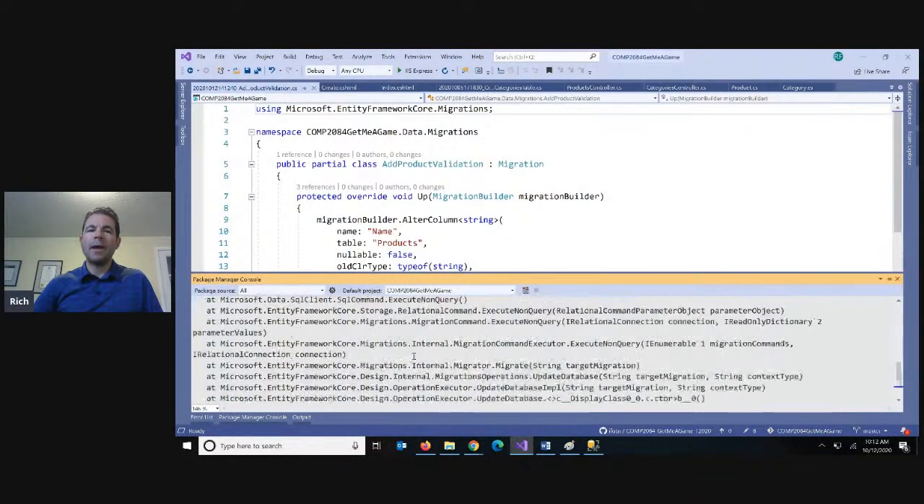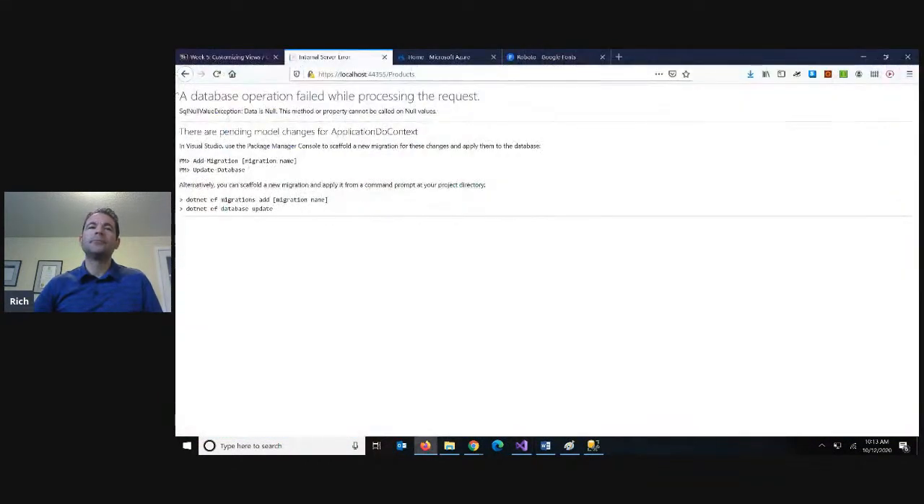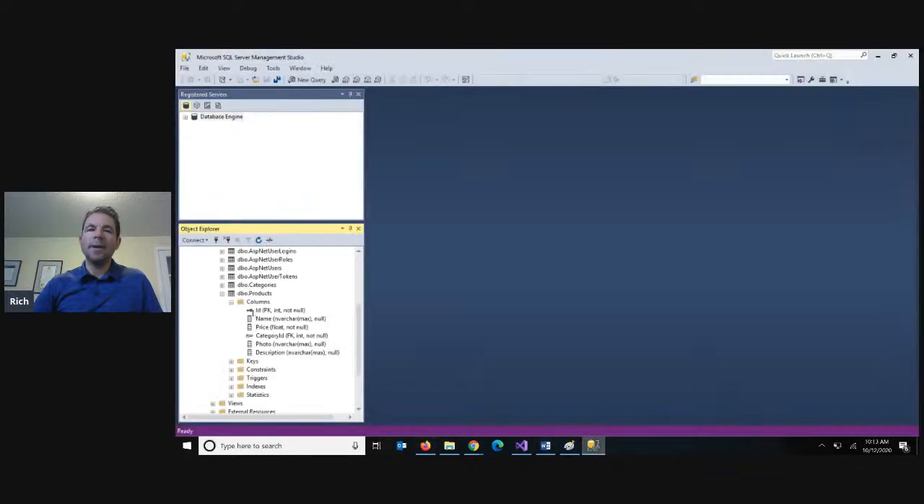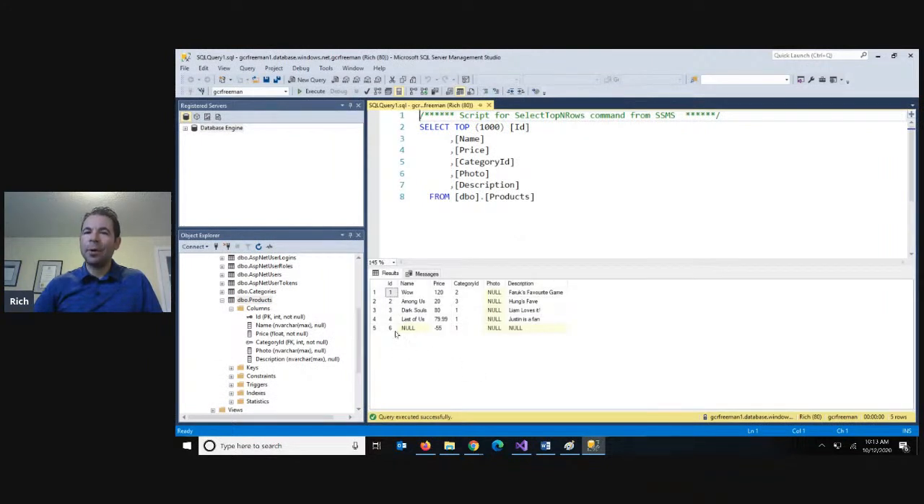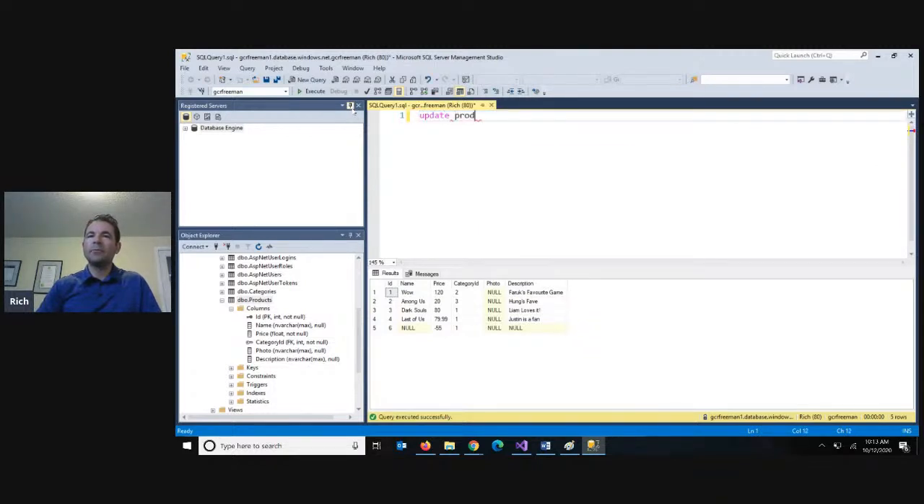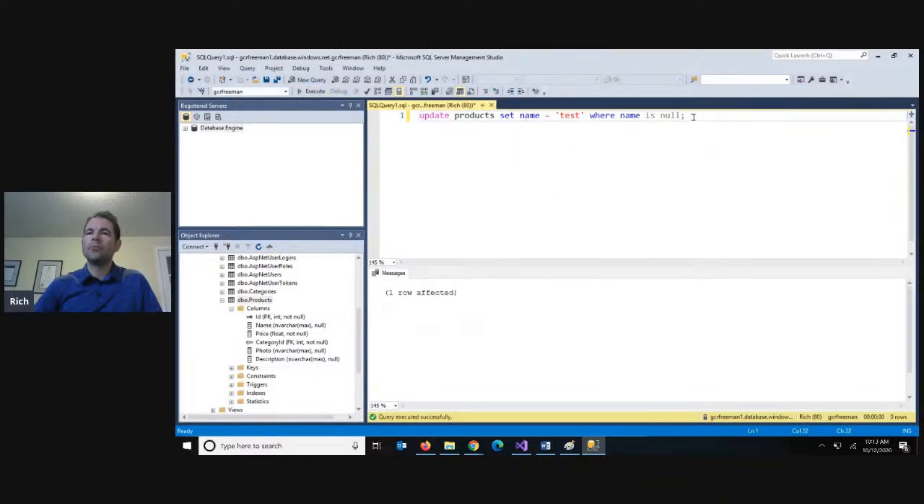Okay. So what happens here? This fails for a reason. It fails because I've created a product that has an empty name. If we go and look in my database, I'm actually going to need to remove it from my database before I can run my migration. I have a product with a null name. So I can't update the database so that my name field is required because I already have a record that violates that. So what I'm going to do is I'll just update this product. I'll set the name equal to test where name is null. So now I should be able to run my migration.